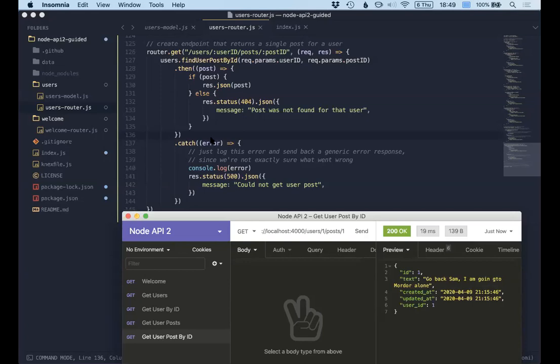Try getting a post ID of 1, try getting that same post, but change the user ID to 2 and see what happens. Well, we now get a 404, which is exactly what we want because the post ID of 1 actually does exist, but it's not for user ID of 2. It's for user ID 1. So now if someone's trying to get that post, but for the wrong user, it's just going to assume that it doesn't exist because it doesn't exist for that user.